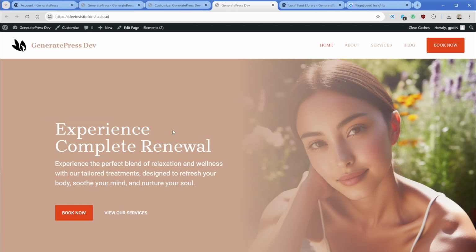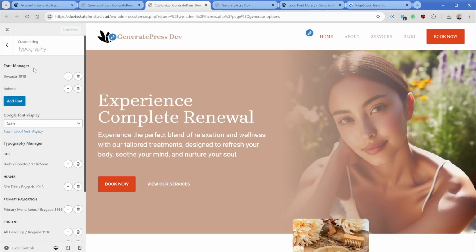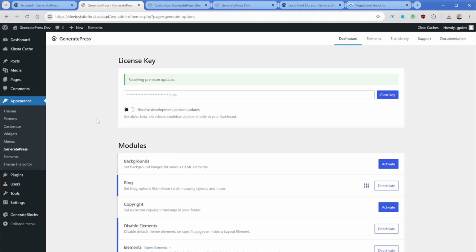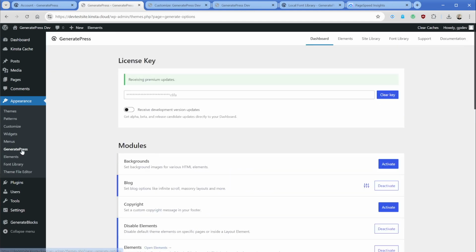If you're using an existing GeneratePress site, you're familiar with the fact that you go to Customize and Typography, and you can bring in a couple of fonts through the Font Manager system in the customizer, but this is going to pull those fonts from Google, and if the user visiting your site doesn't already have that downloaded, it's going to ping out to Google to get that font file, which is where the issues with performance and privacy come in. So now what we can do is inside of our GeneratePress settings, we can go ahead and enable the font library. Then when we refresh this page, we can see that there is a new font library button here.